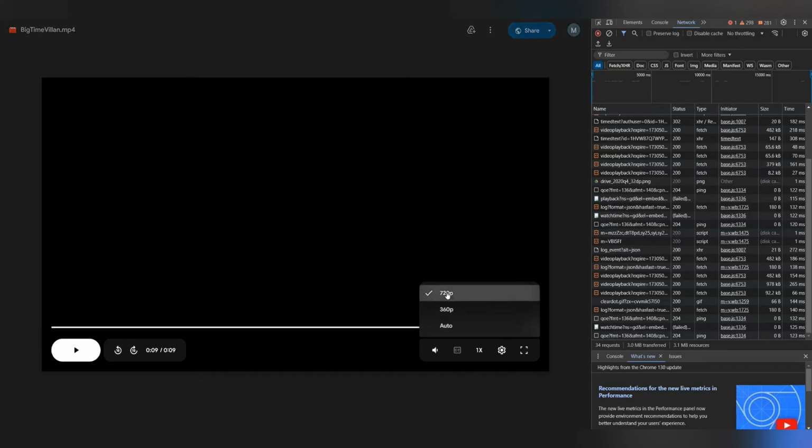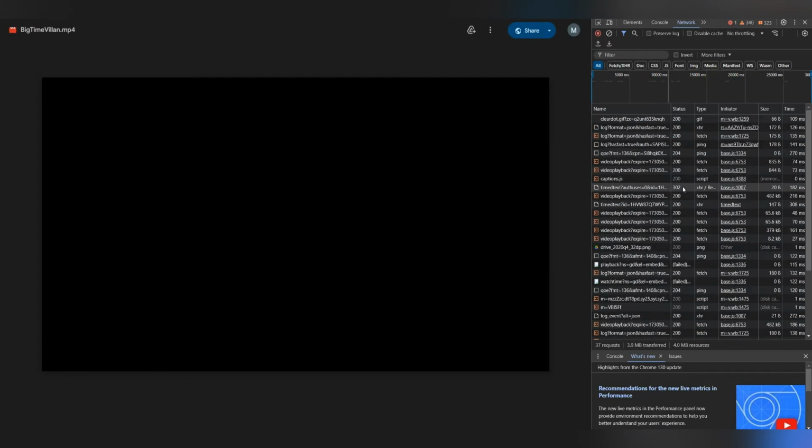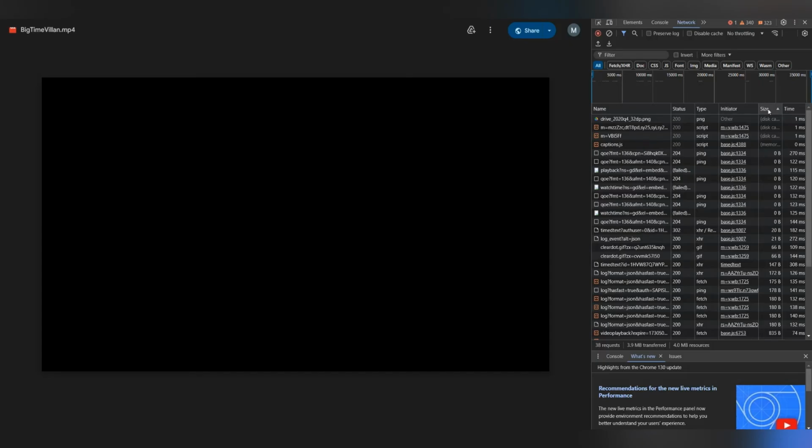Okay, so you'll see just over here, and what we want to do is look for the file with the largest size. So if you go over to size over here, you want to click on it twice. The first time you click on it, it'll rearrange that list from smallest to largest file size, and if you click on it a second time, it'll arrange it from largest to smallest. We're looking for the largest file, which will be the video.